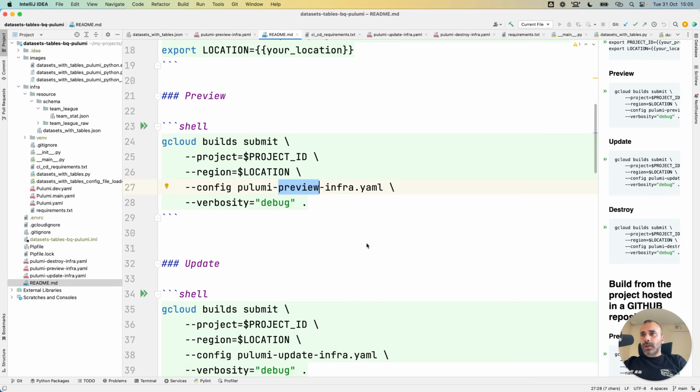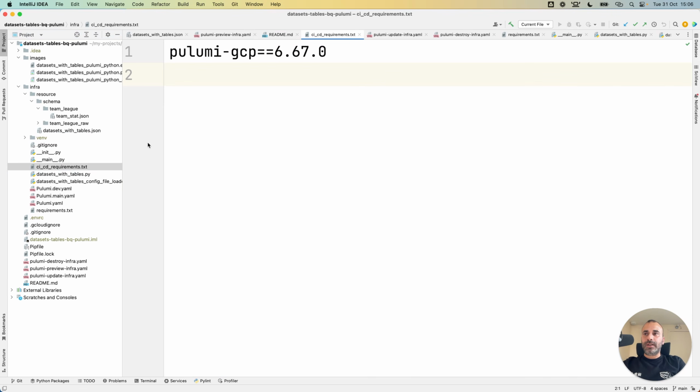Also a detail: in the local execution, I used a virtual environment, but for the execution from the CI part, I don't use this virtual environment because by default, Docker is ephemeral. In this case, there's no need to use a virtual environment. I directly installed the Python package in my container, and then I can execute the Pulumi code directly from my container.